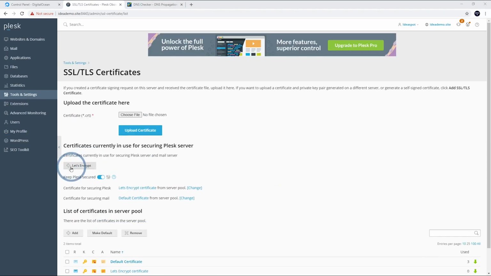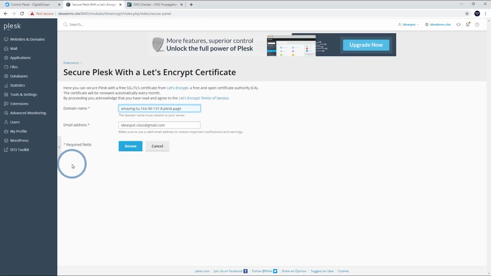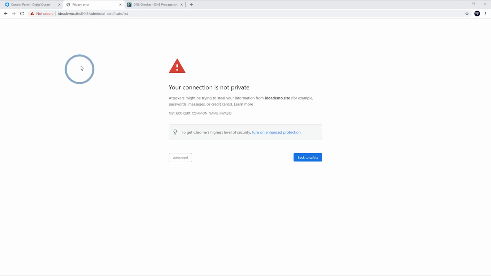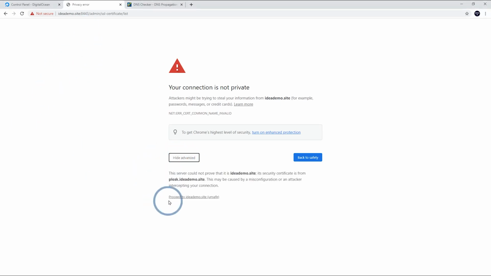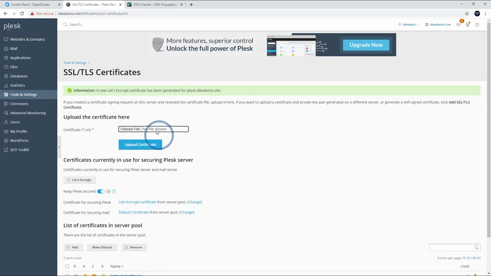And we're going to go ahead and add another Let's Encrypt certificate for our Plesk. So let's go ahead and change that to our new Plesk host. So Plesk ideademo.site in this case, and hit renew. You may get an insecure error while this sets up. I'm just going to go through and proceed here. And there we go. We've got our success. A new Let's Encrypt certificate has been generated for Plesk ideademo.site.